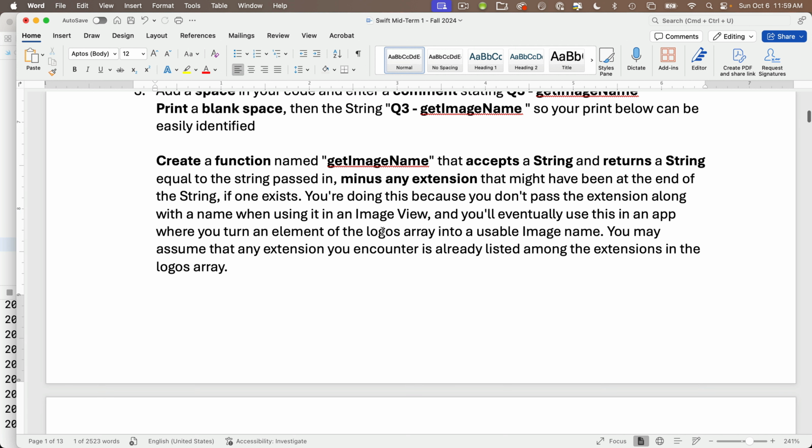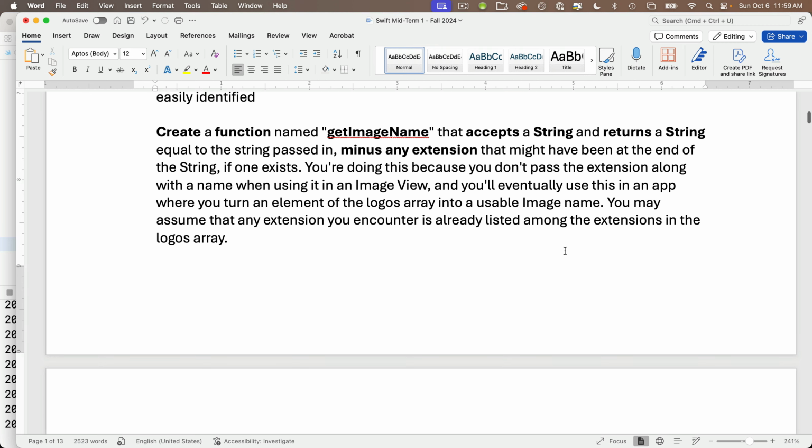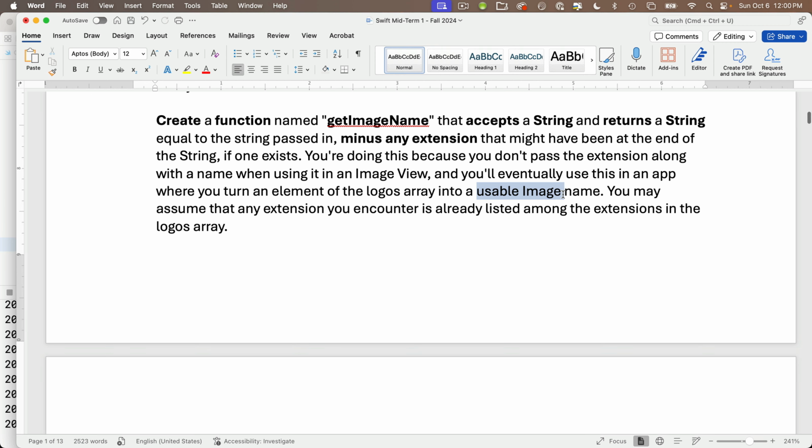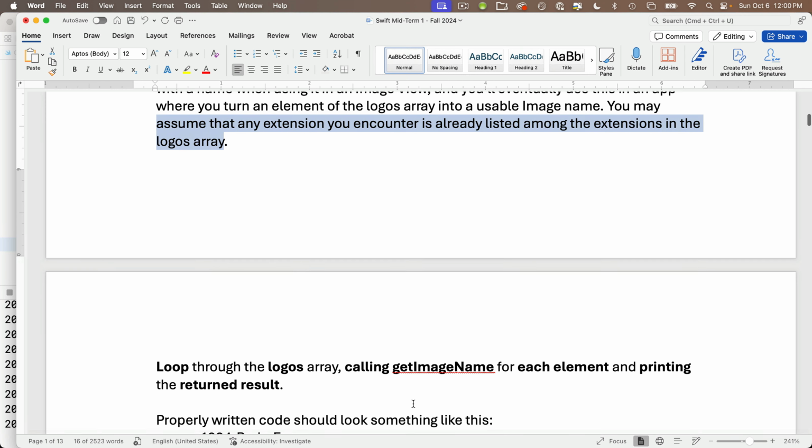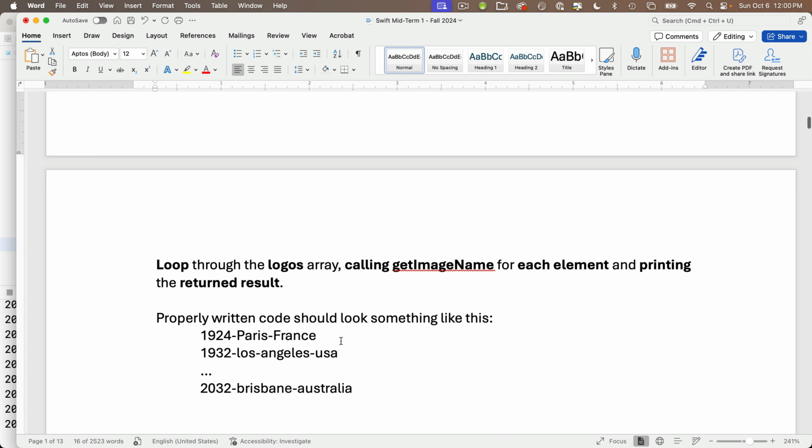And the reason we're doing this is we're eventually going to use this in an app that's going to take the string and it's going to put the value in a view. But image views in SwiftUI don't take extensions at the end, so we need to strip out the extension. And the question states that you may assume that any extension that you encounter is already listed in the extensions in the logos array. Then we need to loop through the logos array, calling getImageName for each element and printing out the return results, and I show you what this should look like.